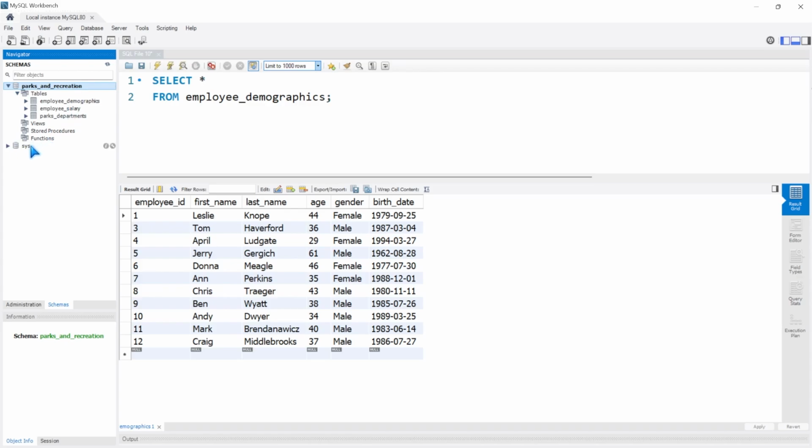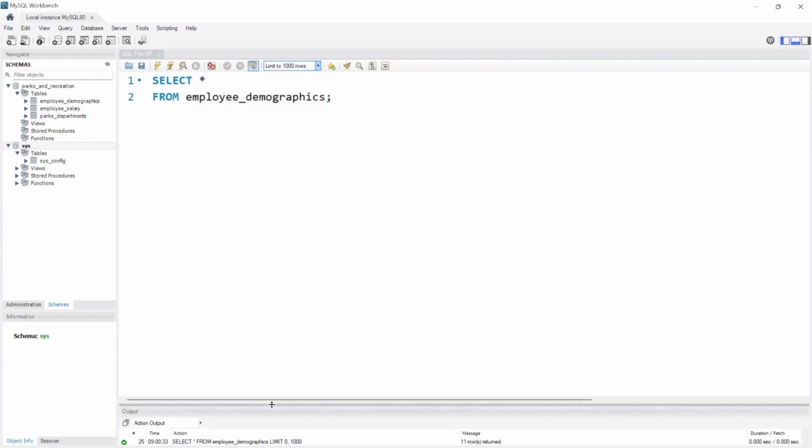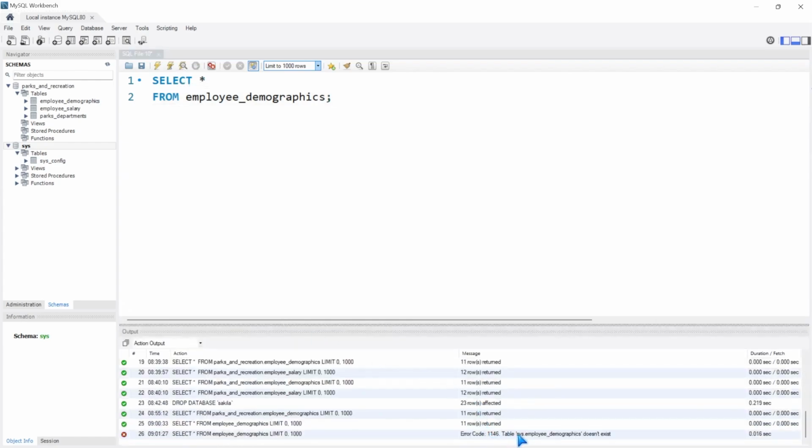What's going to happen though if we come down here to the sys database and we double click on it? Now this database is highlighted. So now when we're selecting this table, we're trying to select this table from the sys database. Let's go ahead and try this. If you notice, we have no output. Let's come right down here and pull this up. It's going to say sys dot employee underscore demographics doesn't exist. So it's assuming that we're highlighting this sys database. That means we're trying to pull from that database.